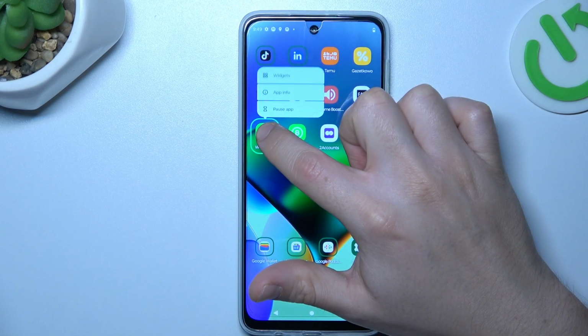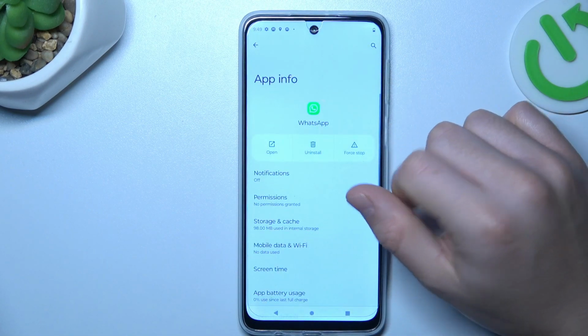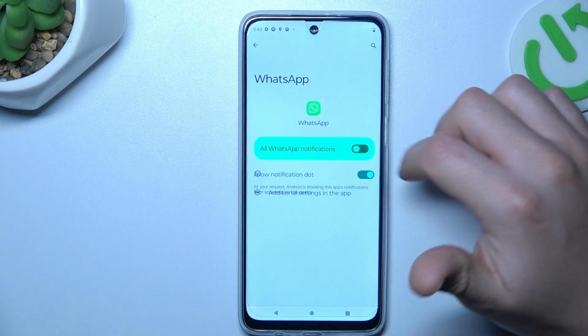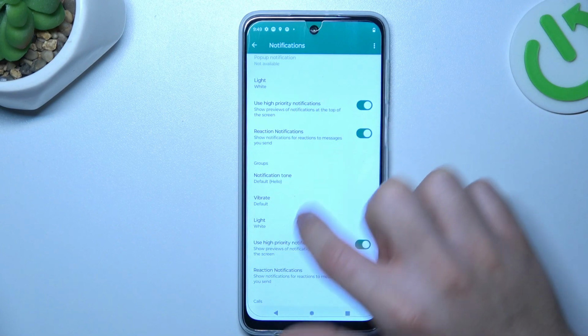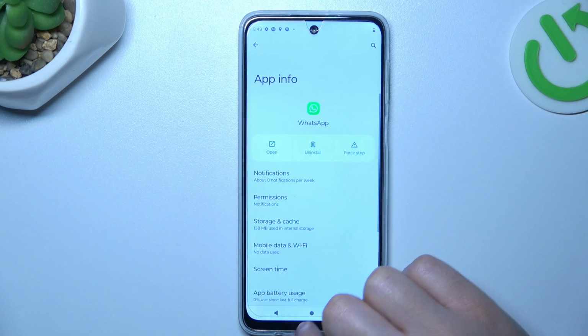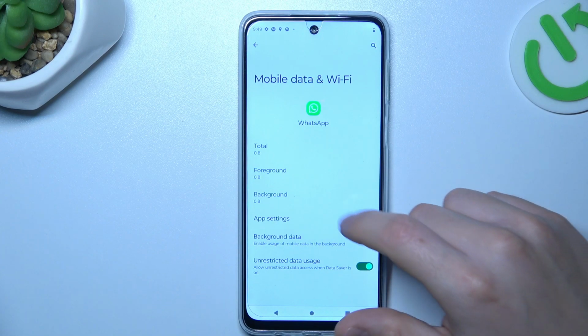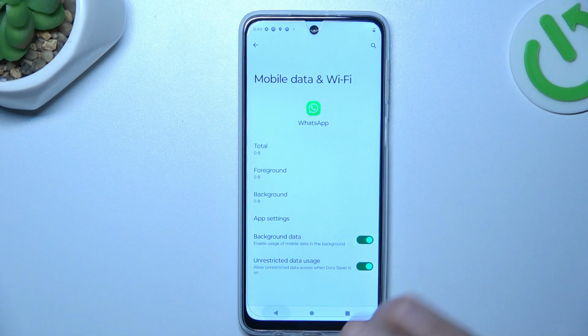In the next step, hold the finger on WhatsApp and go to the app info. We're going to start from notifications. Of course, check that you have this feature turned on and go to the additional settings. Now check that you have activated high-priority notifications here and here. In the next step, let's open the mobile data and Wi-Fi and turn on these two switchers.